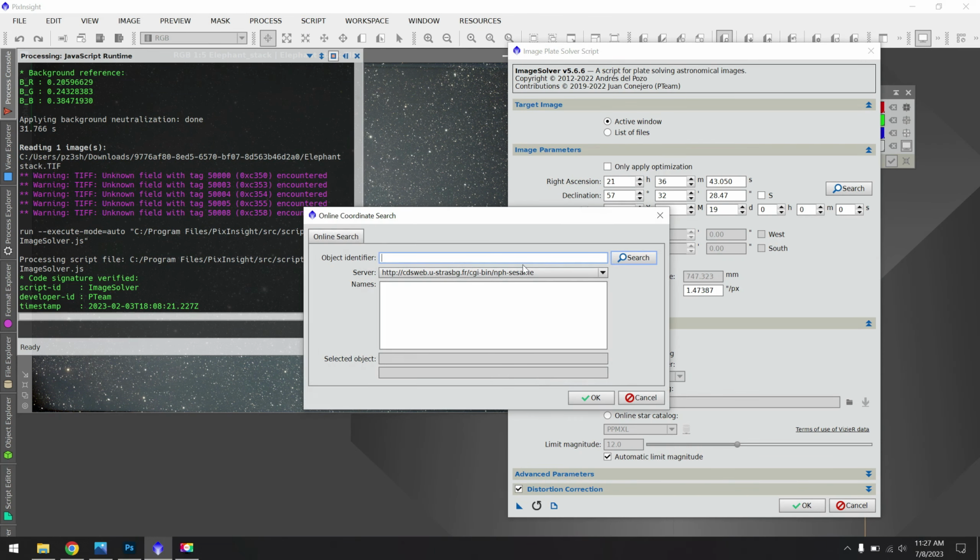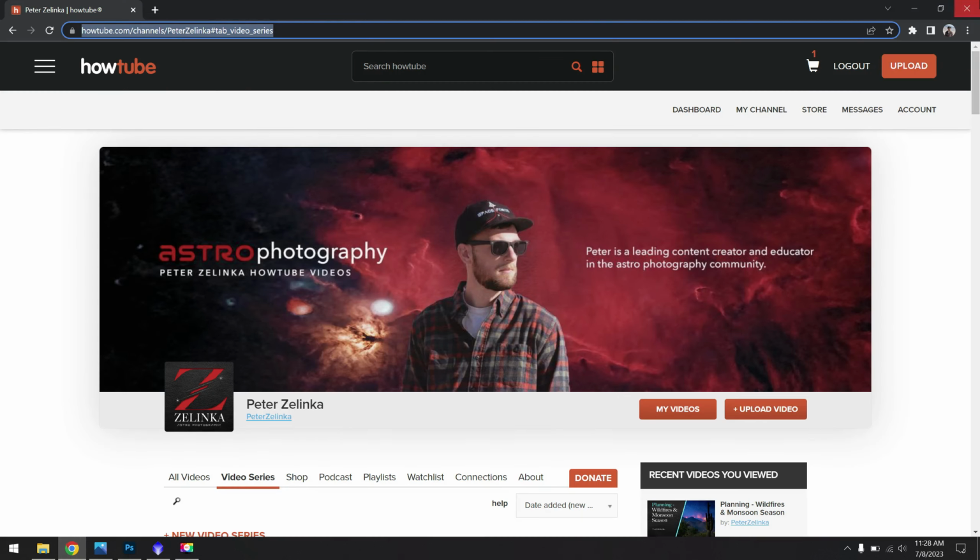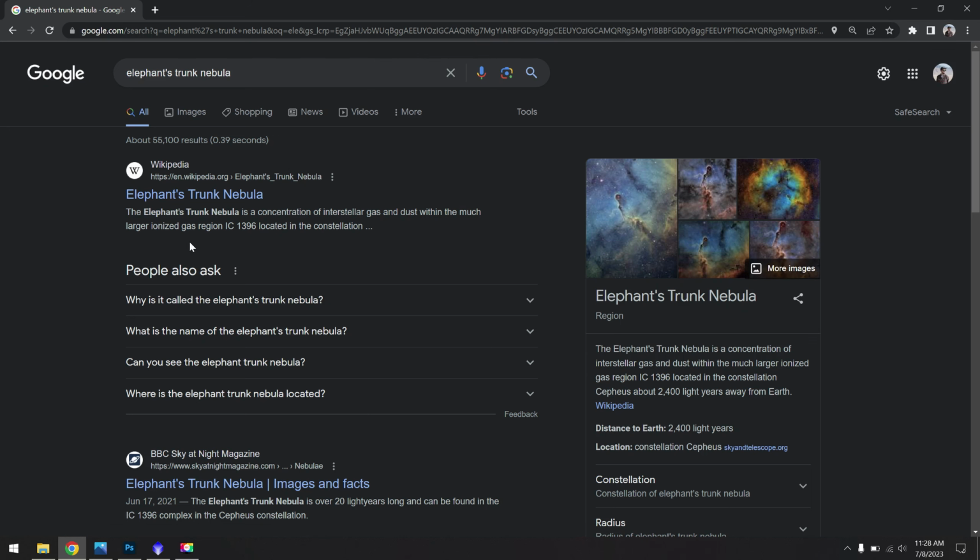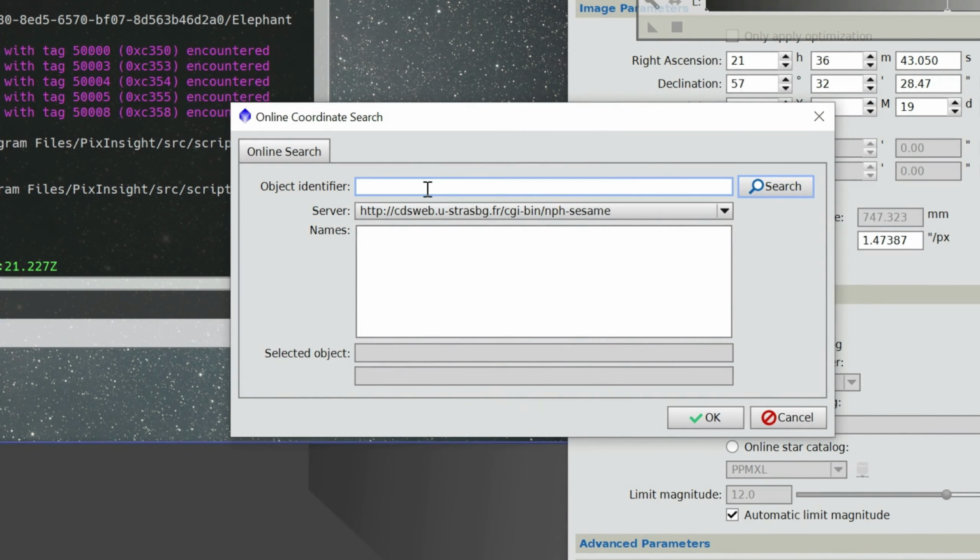I can tell you right now it's not going to know what elephant trunk is, so you have to figure out the scientific name of the object. And the easiest way to do that is just to Google it. So if we head over to Google, we can type in elephant trunk nebula, we verify that is the object we're trying to photograph, and it says right here, IC1396. Alright, now that we know that this is called IC1396, we can put that in right here.